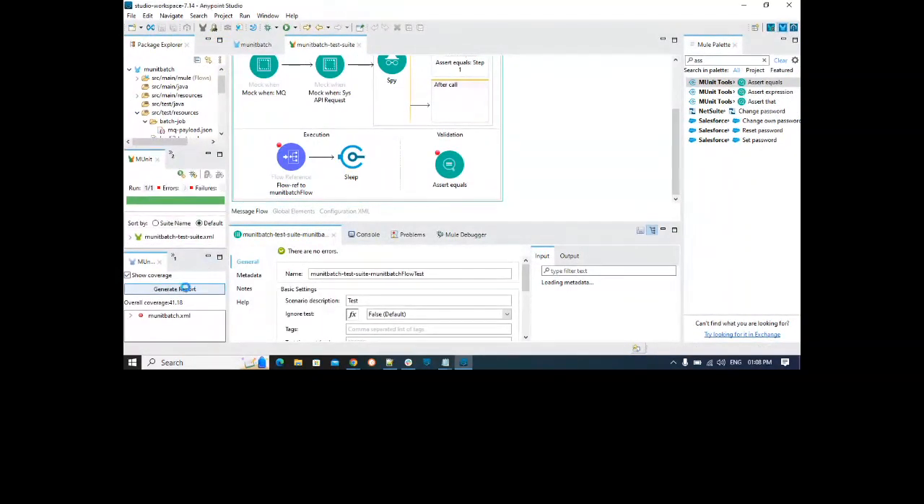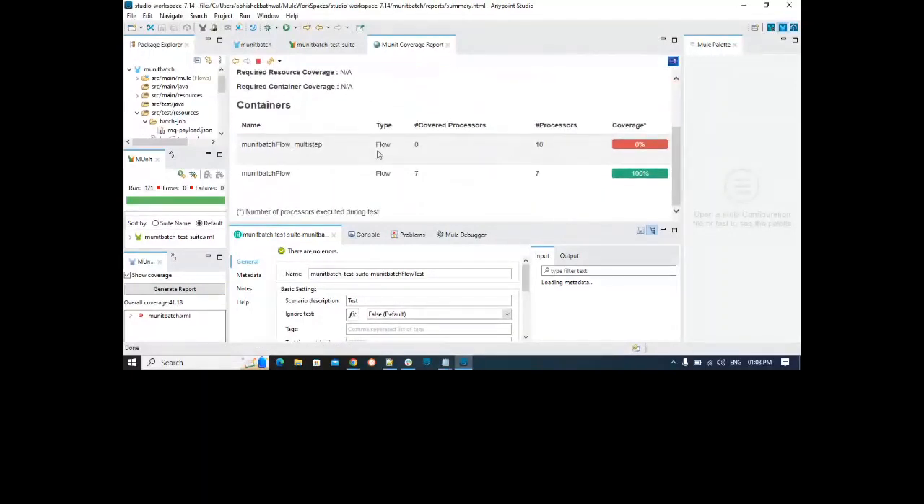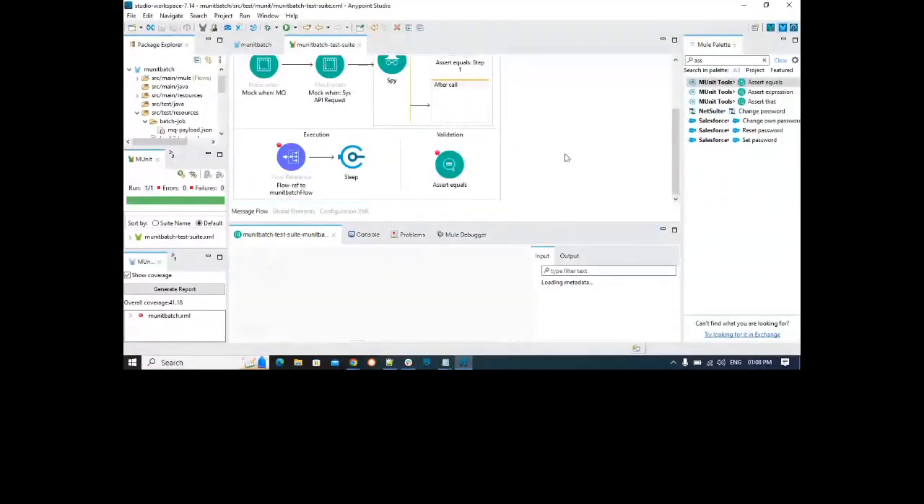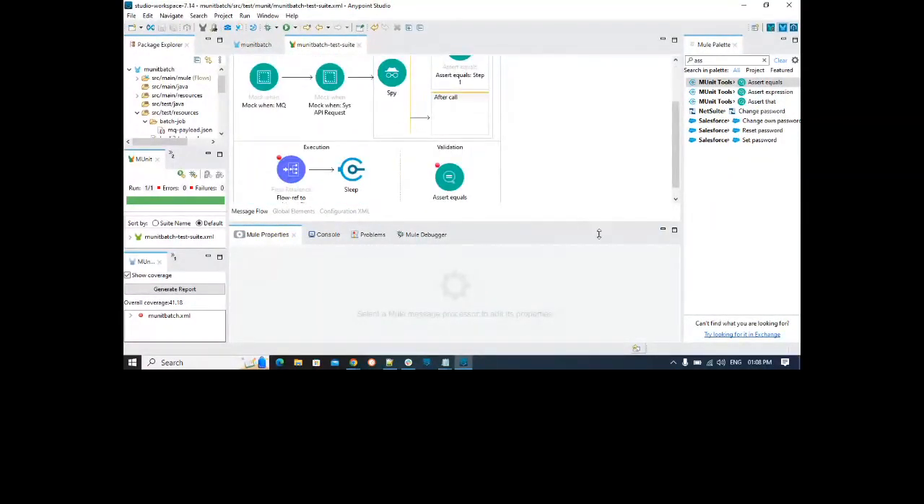Generate the report. So I have MUnit. I have done it for only the MUnit batch flow. Now it is 100%. I have not done it for step 2, that's why it's 0. Got it? That is how you can do a MUnit for a batch job.